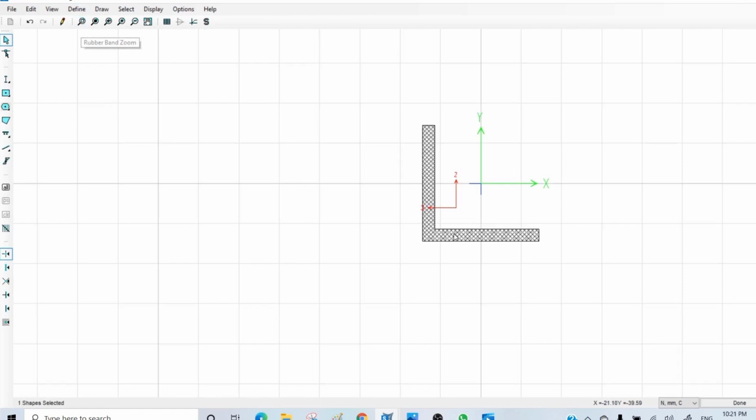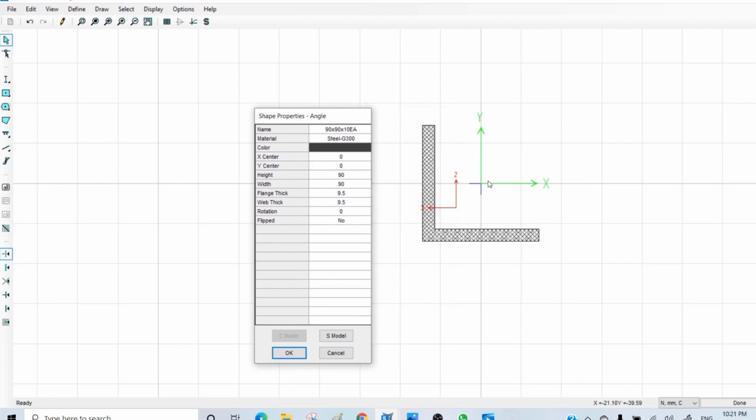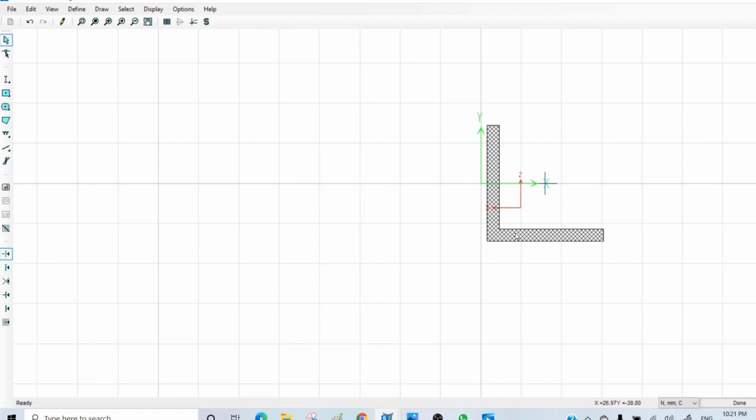Again, right click. What I need to do is move this angle to the other side of grid Y. So the center here is not the center of geometry, it's simply half of the width and half of the height. So it's 45 millimeter and 45 millimeter because the angle is 90 by 90. If I want to move it 5 millimeter far from grid Y, assuming a 10 millimeter plate at the middle, I can change this X center to 50 and I press OK. Now I have one of the angles.